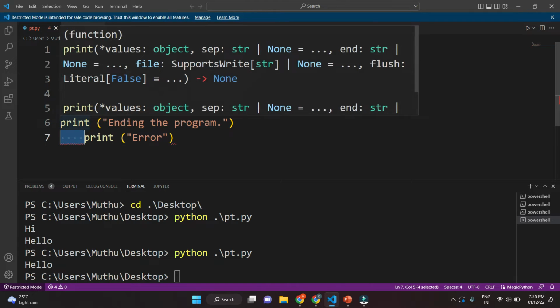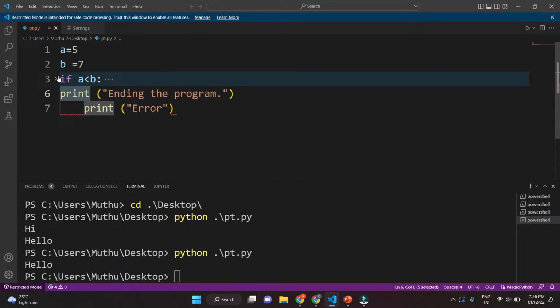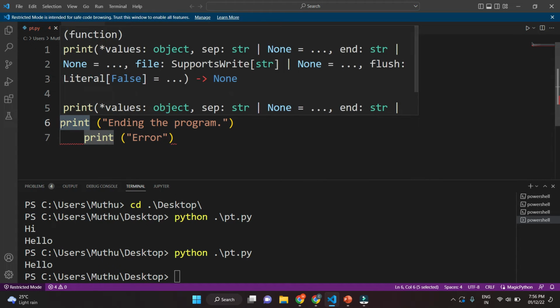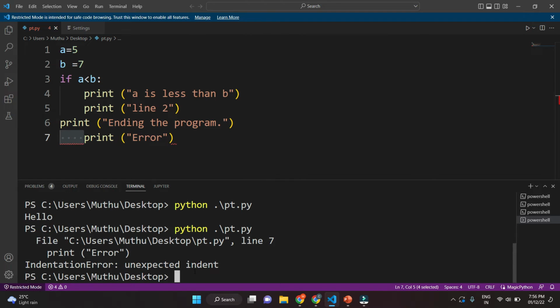So with this statement in line 6, I have closed the if condition. The if condition closes as soon as I give a line with the same indentation as the if statement. The if condition has 0 indentation, and now I have an indentation of 0 in the 6th line. Any line which comes with indentation without a condition is a syntax error. So I'll remove this. Here I can find there's a syntax error: unexpected indent. So I need to remove this line.